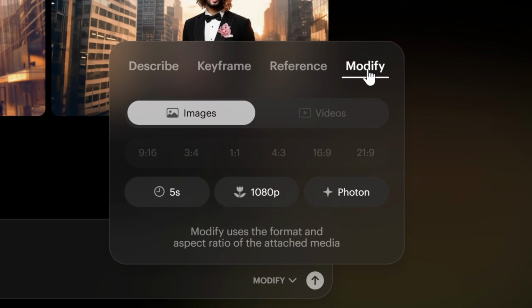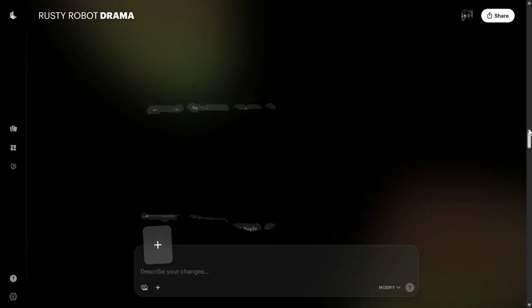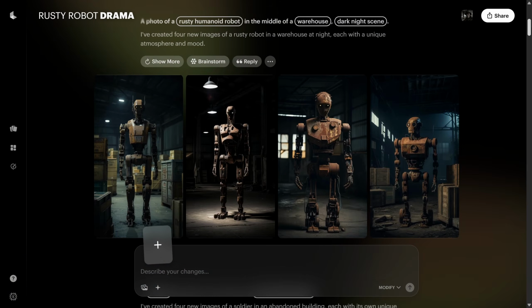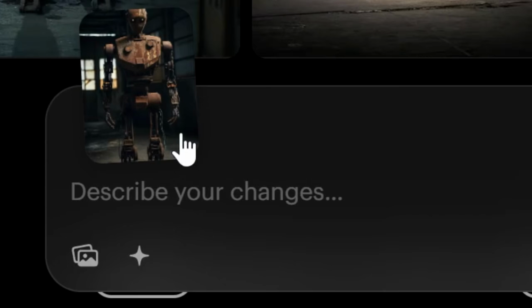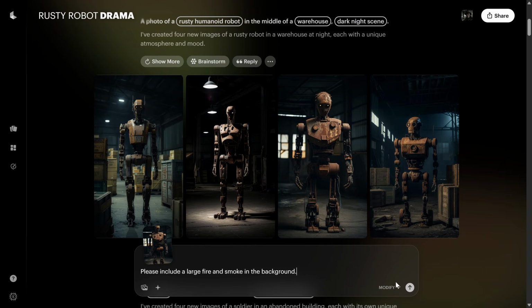Now let's use modify. Again, you can upload your own image or use one of the images we generated earlier. Click the image, then click modify and write the prompt for how you want to modify the image. After that, hit enter. Here's the result.